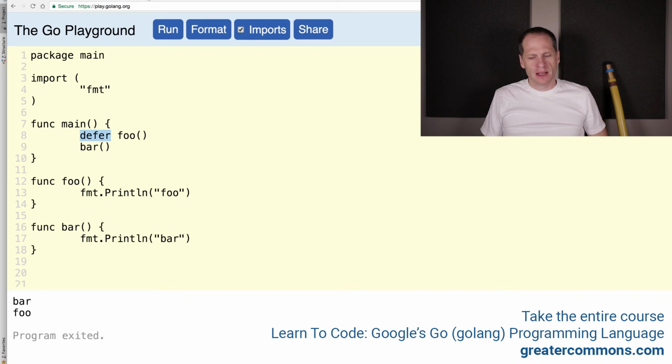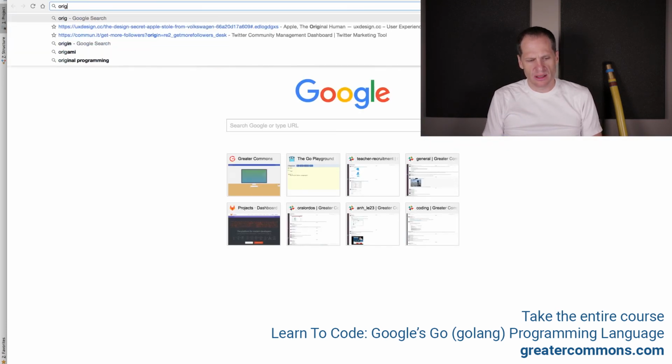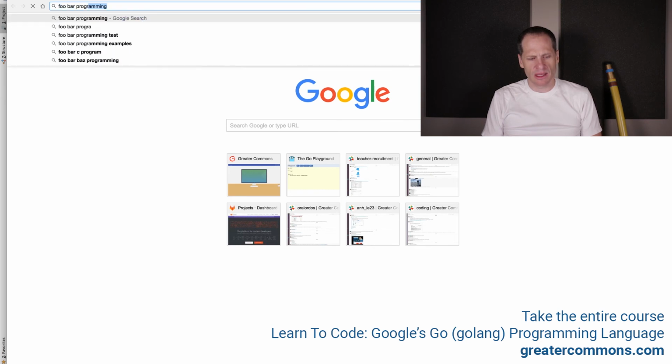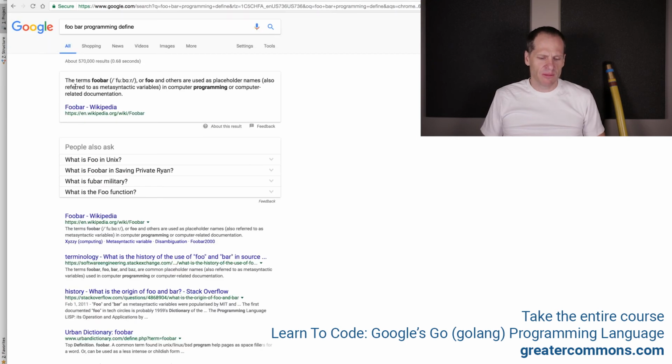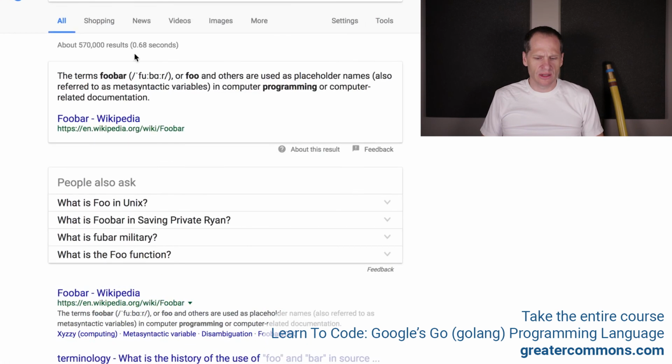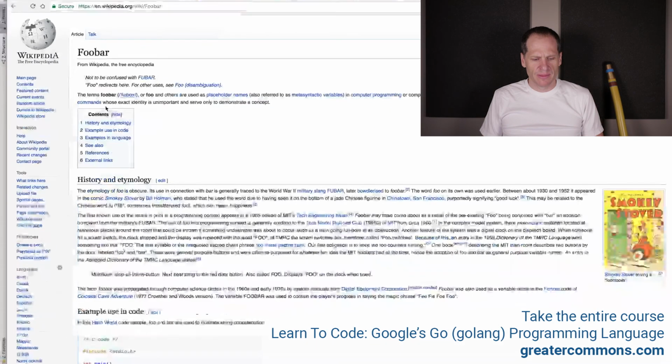So that's defer. And what we were going to look up was the origins of foo bar programming. Let's see what comes up. The term foobar and foo and others are used as placeholder names, also referred to as metasyntactic variables in computer programming or computer documentation. Foobar, history and etymology.